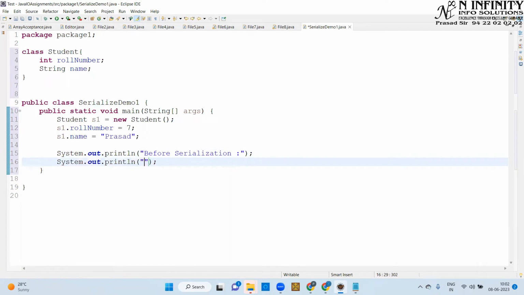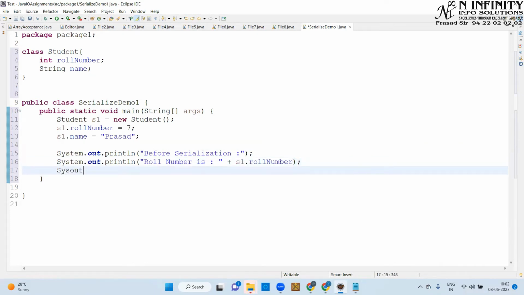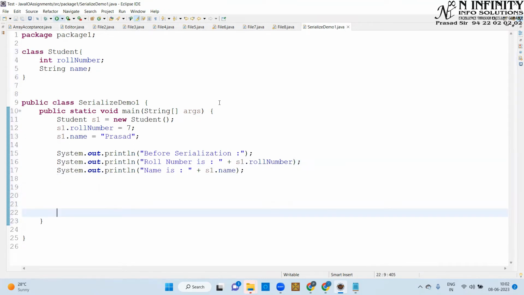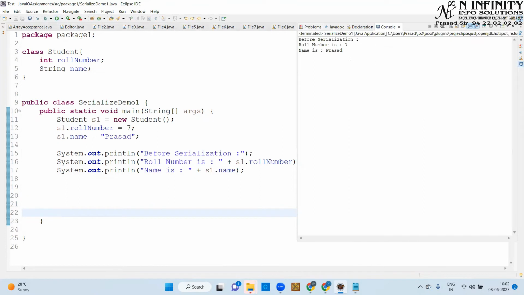Here I'll say roll number is plus s1.rollNumber and name is plus s1.name, right? Okay. So now when I run this much of the code, I'll be able to see before serialization, roll number of this student object is 7 and name assigned is Prasad, right?